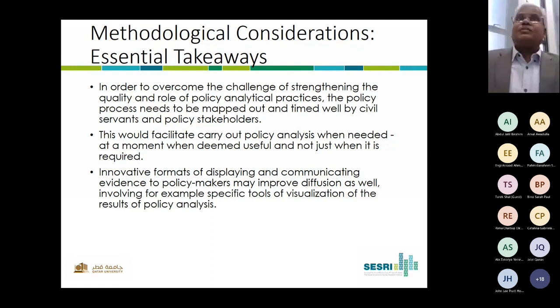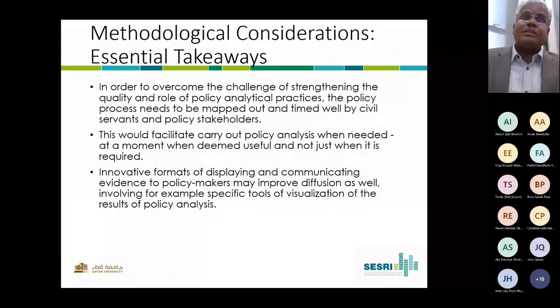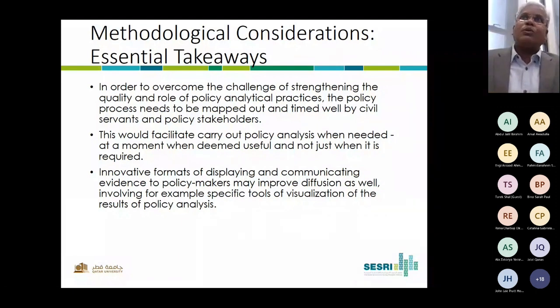In order to overcome the challenge of strengthening the quality and role of policy analytical practices, the policy process needs to be mapped out and timed well by civil servants and policy stakeholders. That is where policy analysis has a big role to play. So this would facilitate carrying out policy analysis when needed, at a moment when deemed useful and not just when it is required. Innovative formats of displaying and communicating evidence to policymakers may improve diffusion, as well as involving, for example, specific tools of visualization of the results of policy analysis.